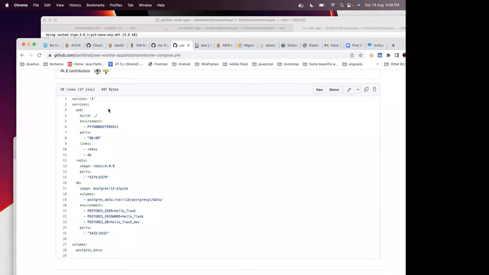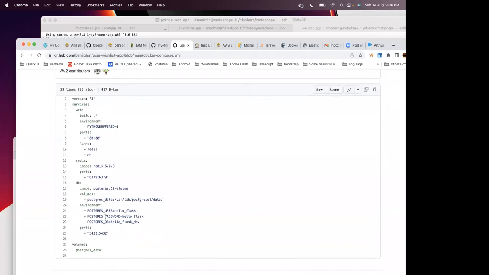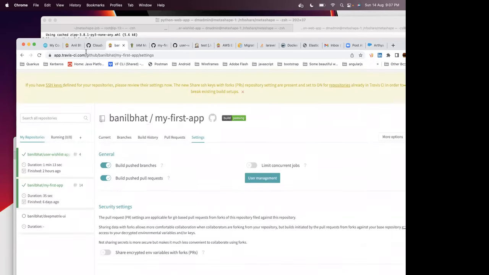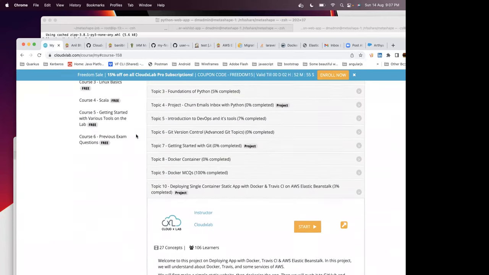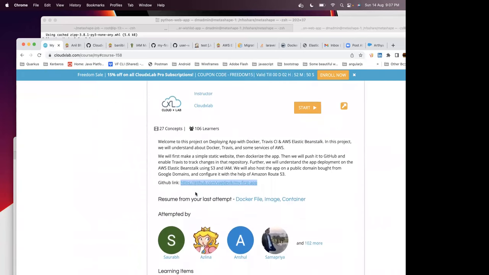But the thing is, this particular user wish list is a little bit outdated because Amazon has suddenly decided to deprecate one particular kind of container. So it has to be tweaked a little bit, but I will commit it later with the latest changes so that it will work. I would encourage you to go to our course. Our course is pretty much updated with deploying a single container, and it already has a running demo of this particular GitHub repo.